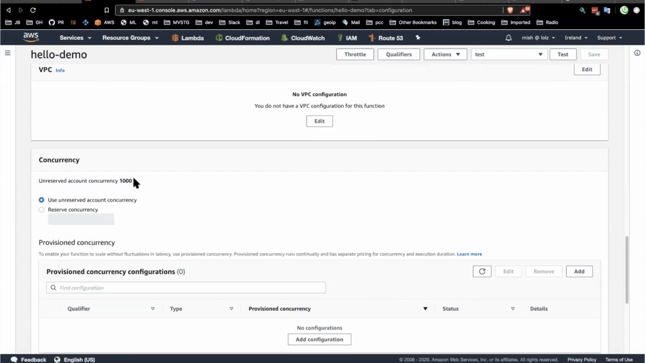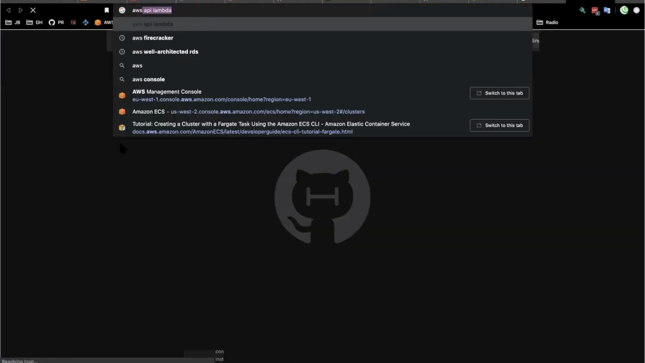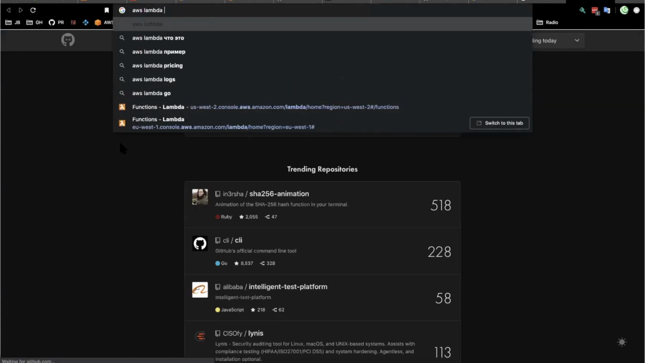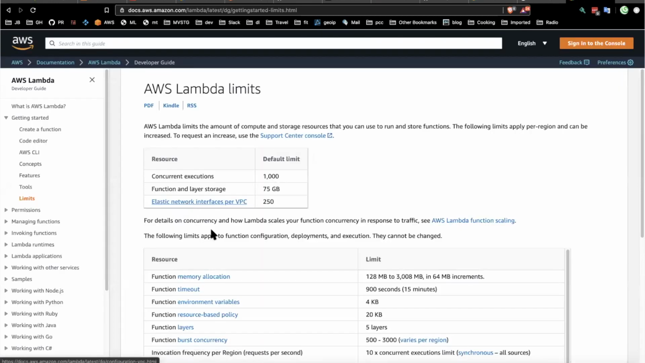However, there are limits, of course, as with anything in life. So that's under the concurrency section here. By default, I think you get a maximum concurrency of 1,000 invocations. And if I remember correctly, this is across your whole Amazon account. So you can only have like 1,000 functions running simultaneously on your account. And if you want to see what the limits are, we can Google Amazon Lambda limits. We can see here exactly what those are. And they vary by region, but it's usually like 1 to 3,000 or something.